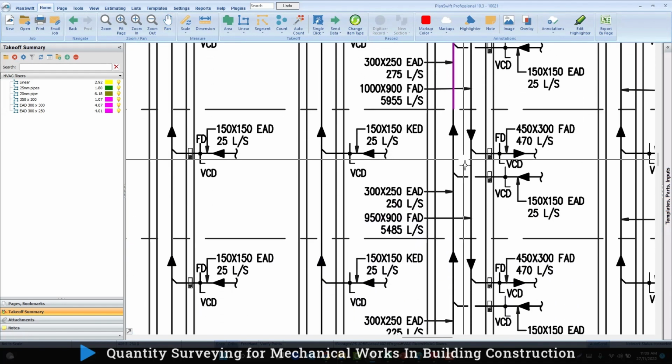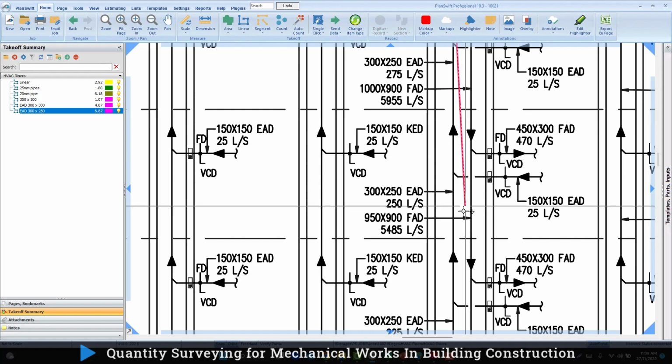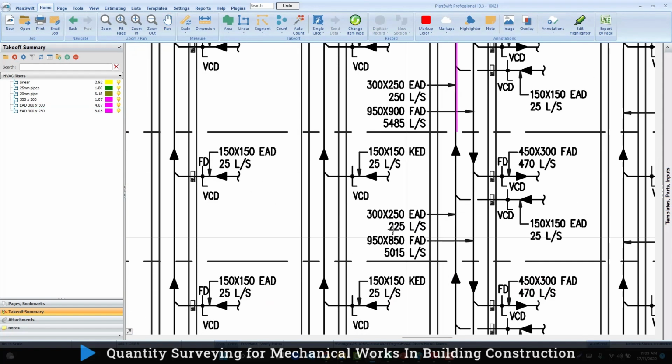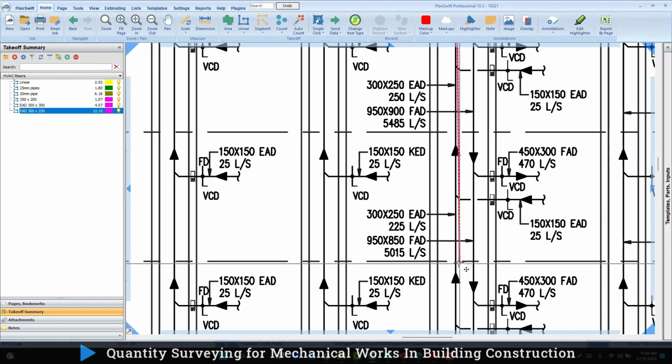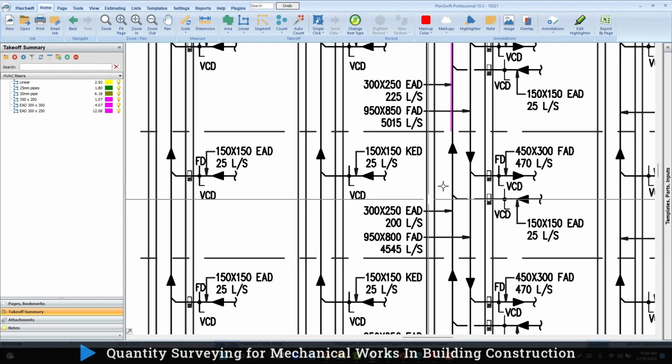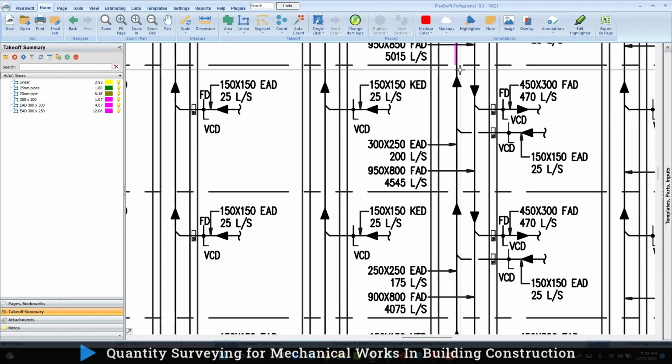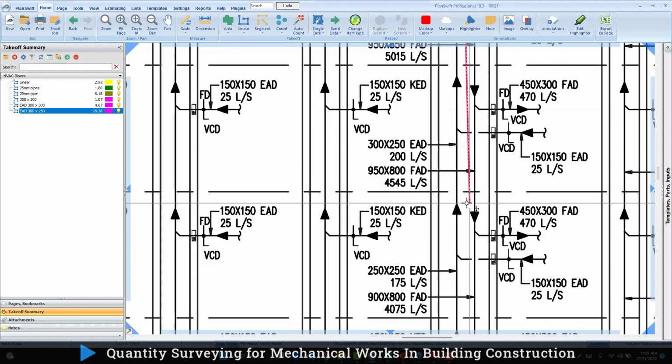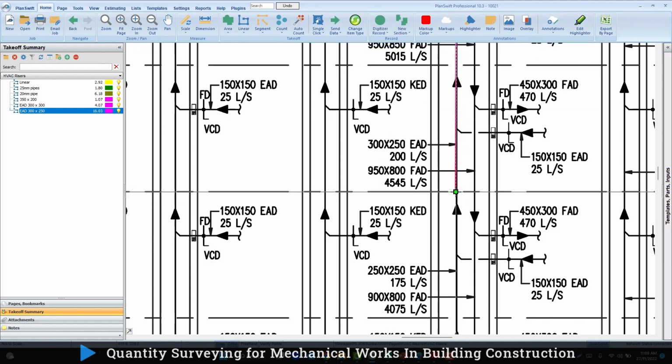Fine. Now again 300 by 250. I'll take the same ducts. I'll put it till here. Again 300 by 250. I'll take it over here. I'll just stretch it till here. 300 by 250 again. So sometimes for the same floor, same duct size it is being used up to here.